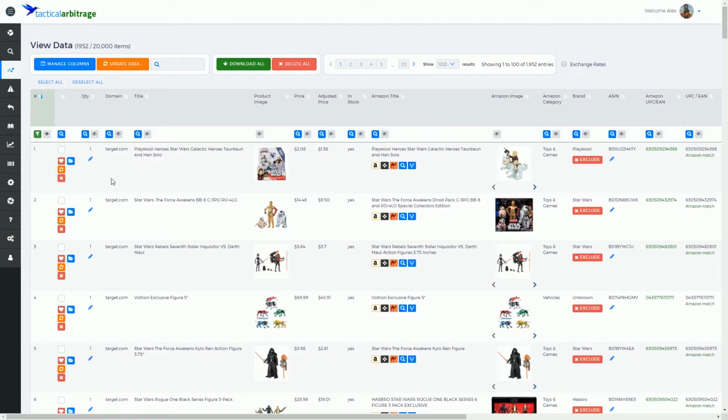Now, quantity editing is fairly simple. What it means is that to get the right price and the right return on investment, we're going to need to know how many of the source item we need to buy to match against the Amazon item.